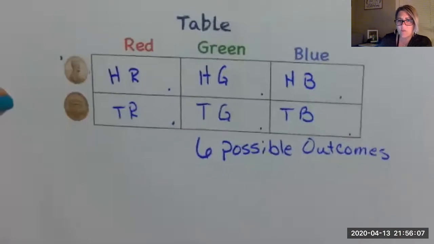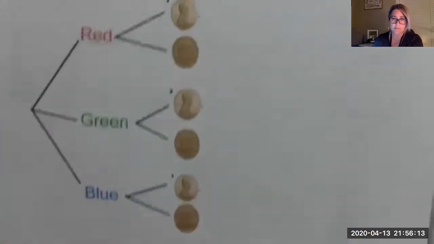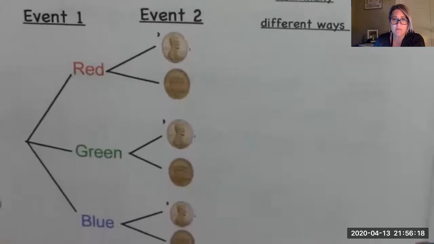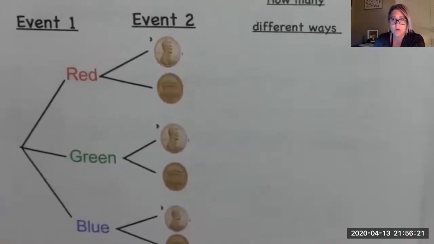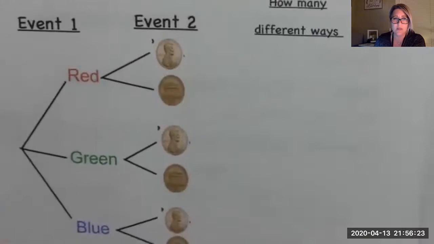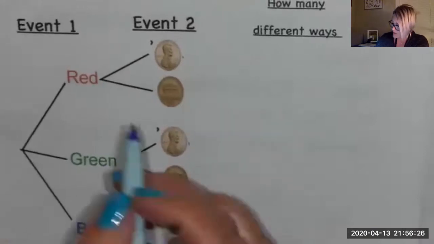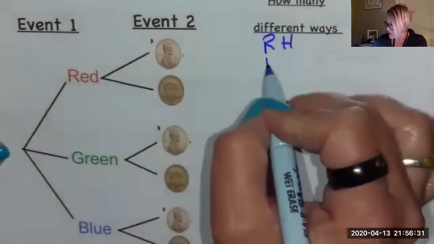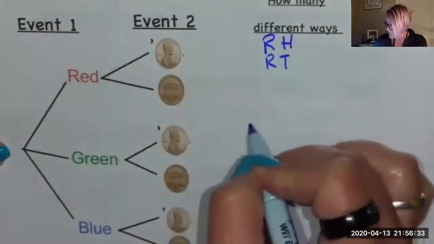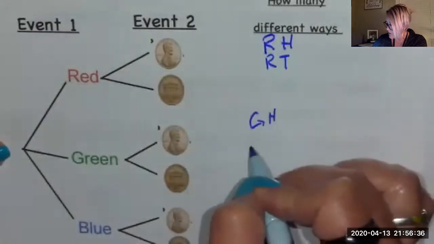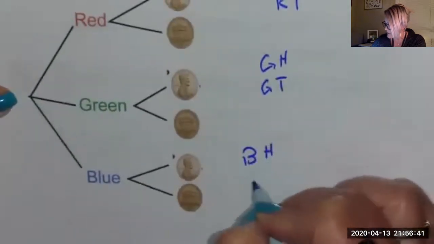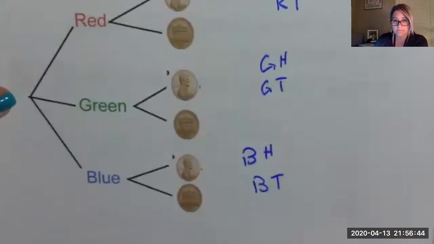Is there a faster way to do it? Well, maybe instead of a table, we'll try a tree diagram. Tree diagram works a lot about the same. So we have event 1 and we have event 2, and we want to see how many different ways we could make each event happen. So we can go red and heads, just like what we did before. We can go red and tails. We can go green and heads or green and tails. We can go blue and heads or blue and tails.